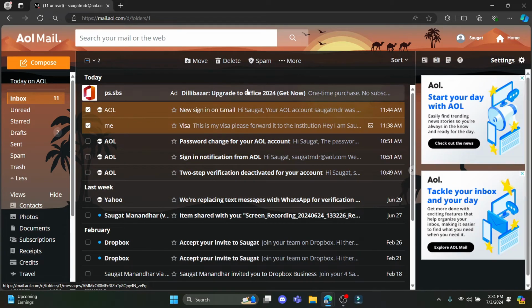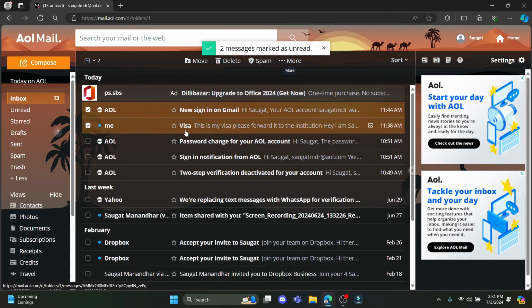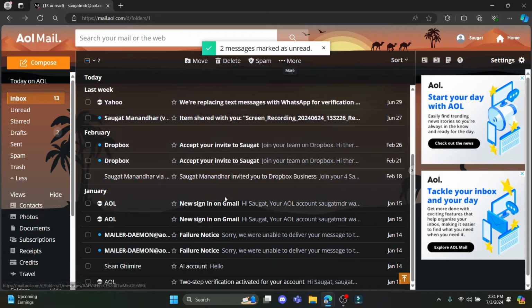So I'm going to give you the example. These are read. I'm going to more and click on mark as unread, and you can see that these have now turned into bold ones.